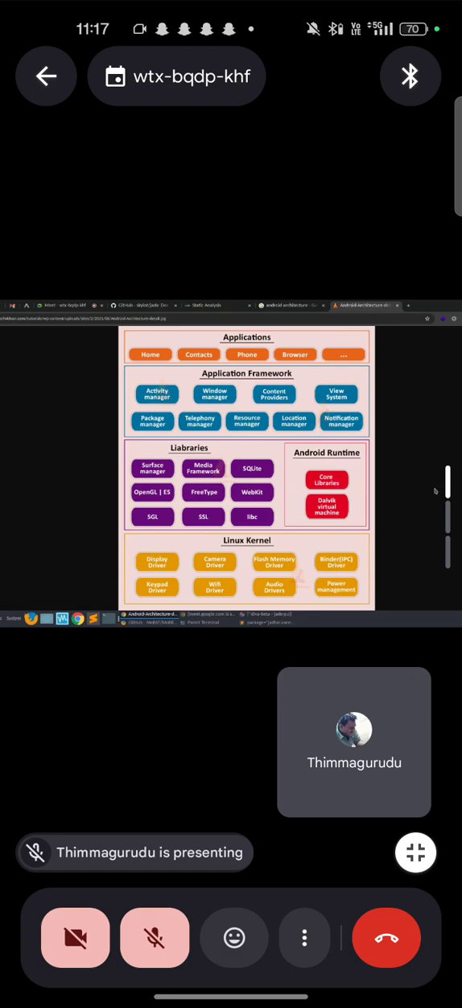iOS also follows the same model, because iOS is also Unix-based. Linux and macOS are both inspired by Unix.